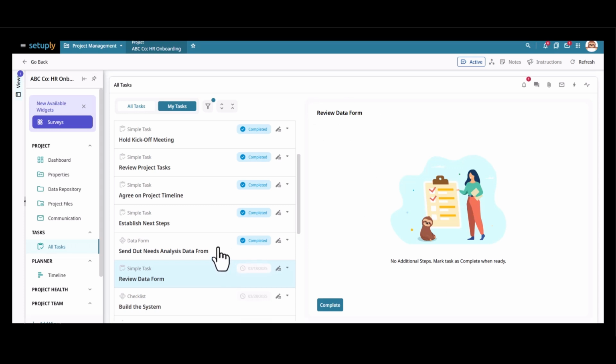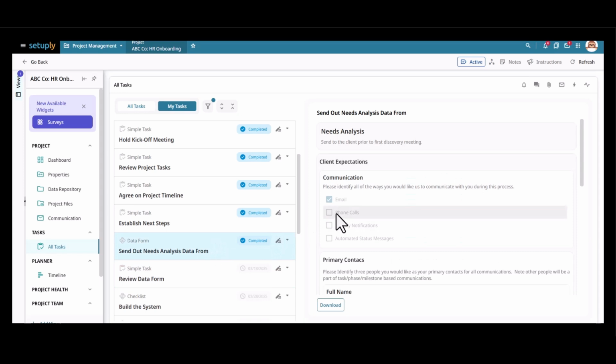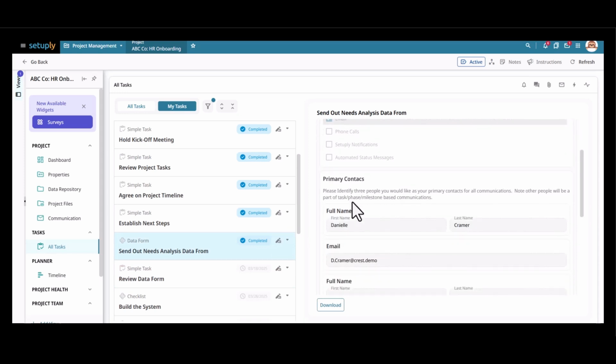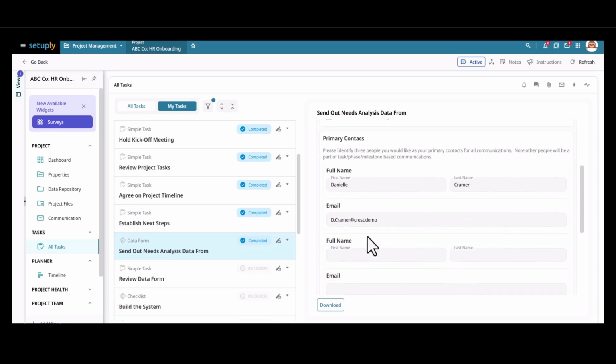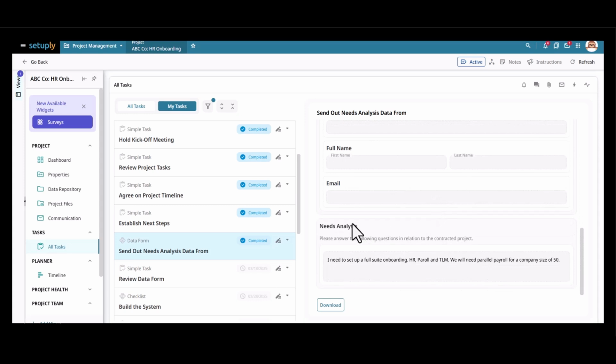The previous task was a data form completed by the client. By clicking on this, I can see the answers for the data form. It looks like my client wants email communications. They've provided their name, email, per the request of the data form, and then also provided the needs analysis below. I can see that they're looking for a full suite onboarding, HR, payroll, and TLM, and they need to run a parallel payroll for a company size of about 50.